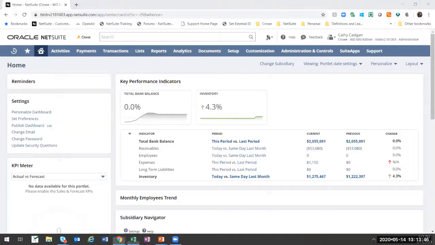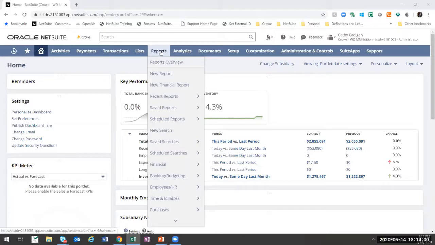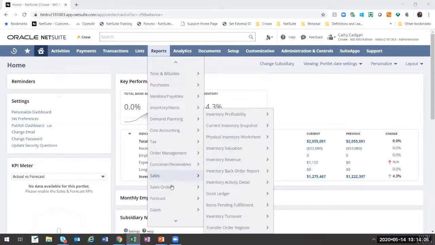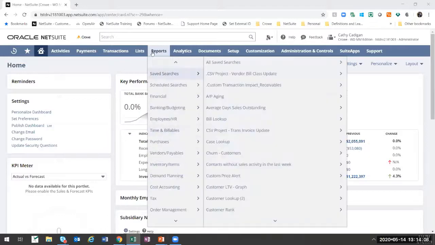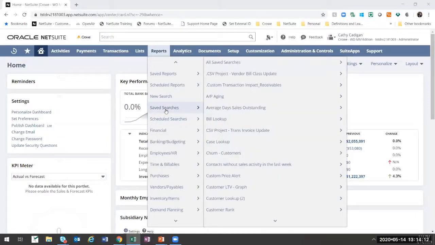So that answers the first question. The second question was, how do you use dashboards to pull in data from reports? I'm just going to answer this in a couple of different parts. We covered this in the last couple of sessions. You have reports, which are all these reports here in the reports menu, and you have saved searches. Sometimes those words are used interchangeably by users, but I'm going to answer this in the context of both reports and saved searches.